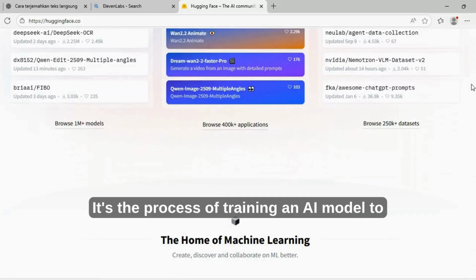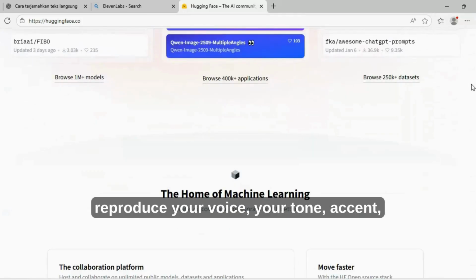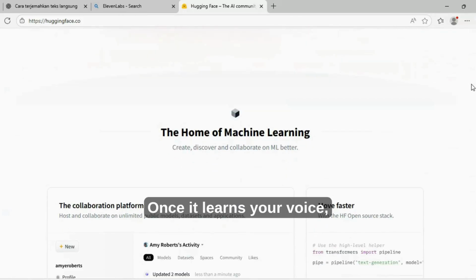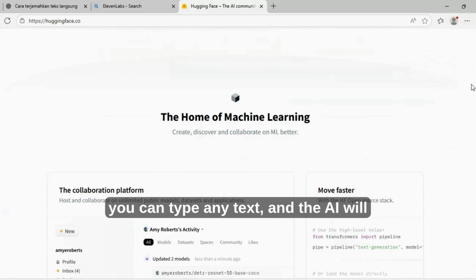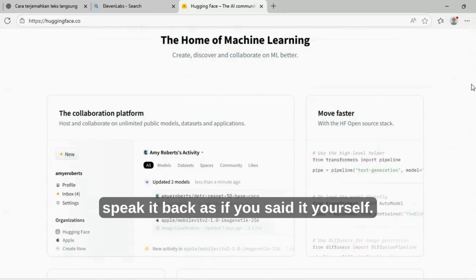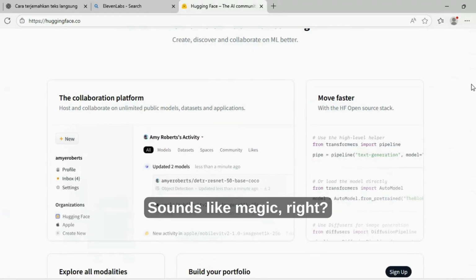It's the process of training an AI model to reproduce your voice, your tone, accent, and even your speech rhythm. Once it learns your voice, you can type any text, and the AI will speak it back as if you said it yourself. Sounds like magic, right?